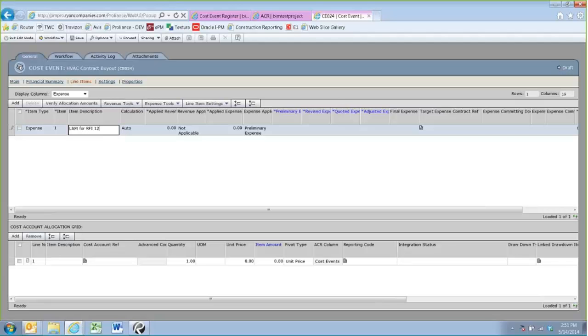As you move across, there are 4 columns in blue. These are your expense columns. Headings are a little bit hidden here, but it's preliminary expense, revised expense, quoted expense, and adjusted expense. You can use any of the 4 fields. I just start on the left, preliminary expense, and move to the right. I don't really follow the descriptions at the top.